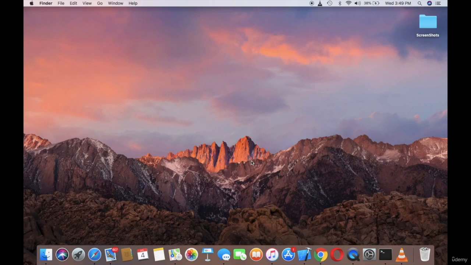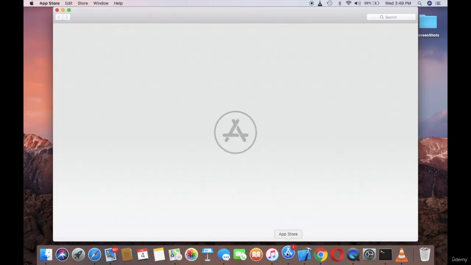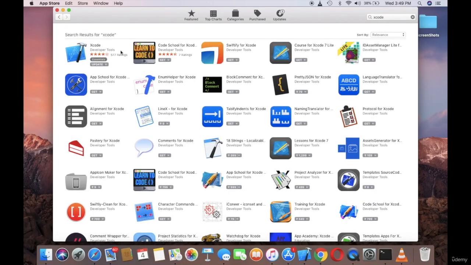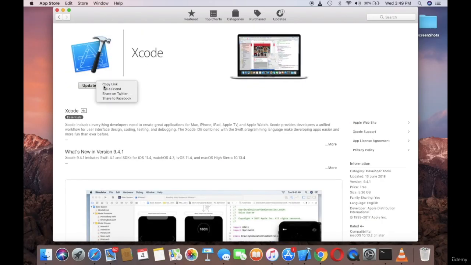Let us see how to install Xcode on the Mac OS X operating system. Go to the App Store and inside the App Store search for Xcode. Already I have Xcode installed on this machine. Here is Xcode, and an option is available for updating it. So if I have to update, I can update it. If it is not installed, then this button will be for installation of Xcode. So you can click on this one and install Xcode on your machine.